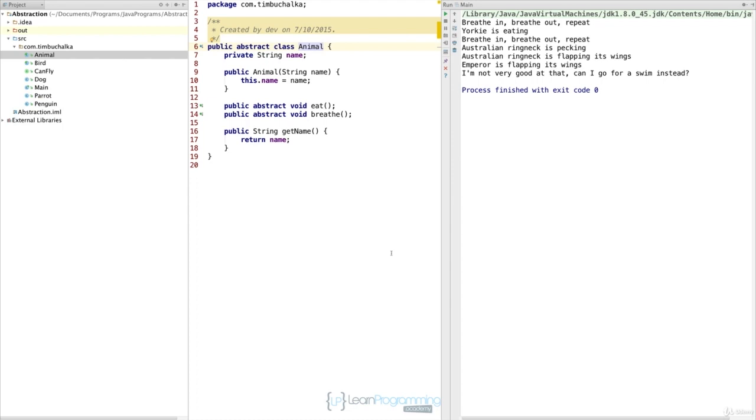So it really comes down to each sort of function of your class as to deciding whether you create an interface for it or whether it should be an abstract method, as is the case here for the eat and breathe methods in the animal class.